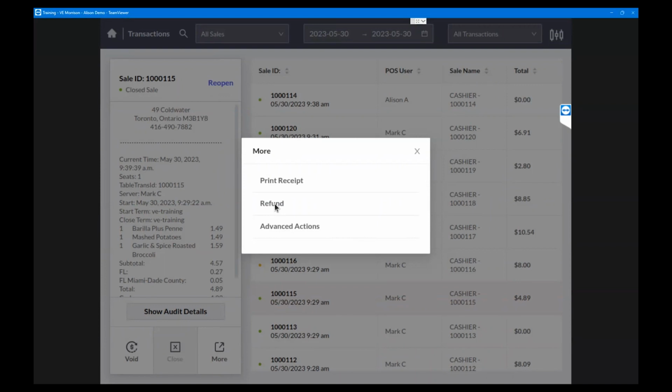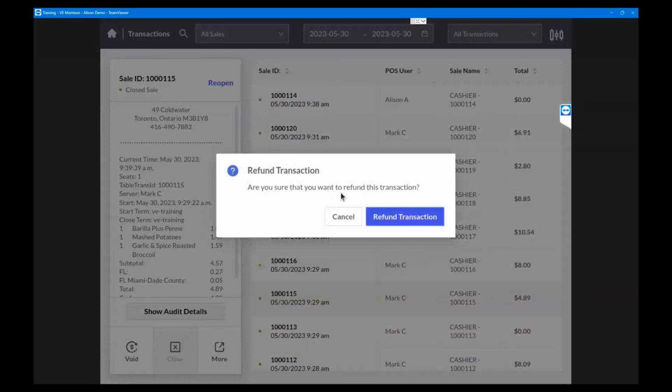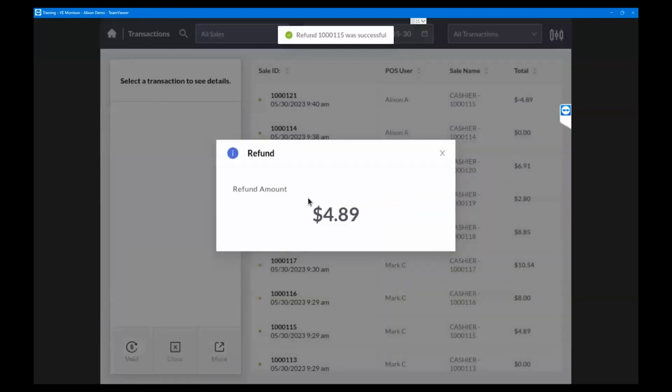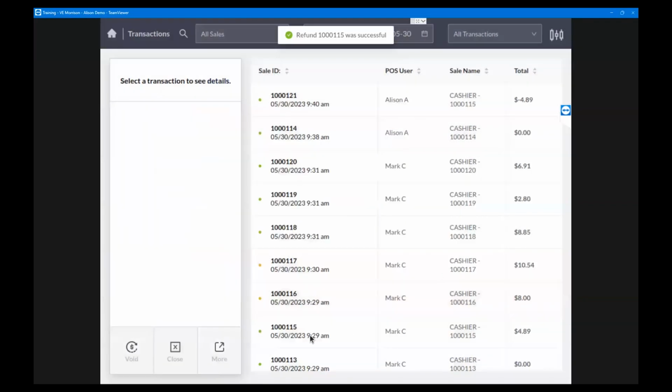If the payment method was a credit card or any other payment methods, you will need to perform a refund manually from within the cashier screen. So in this case, I'll choose to refund. It asks me, do you want to refund the transaction? Before I hit the refund transaction button, note that our original transaction is 115. I'm going to choose to refund the transaction. It does tell me that 115 was refunded successfully for $4.89. I'm going to close this.